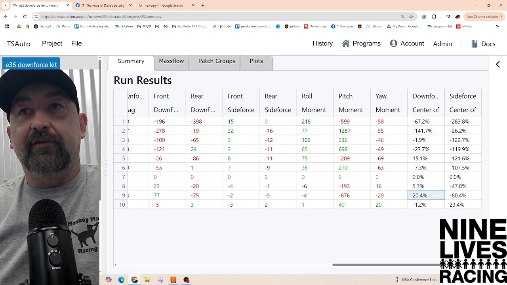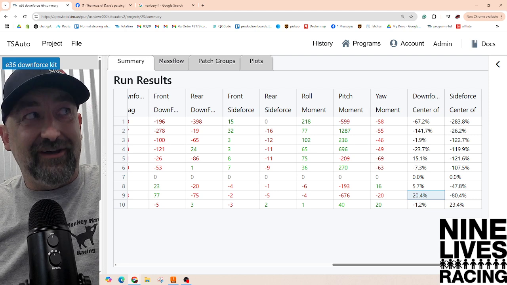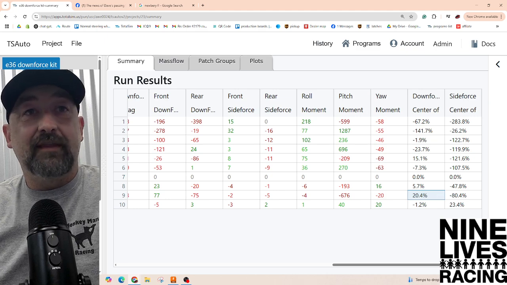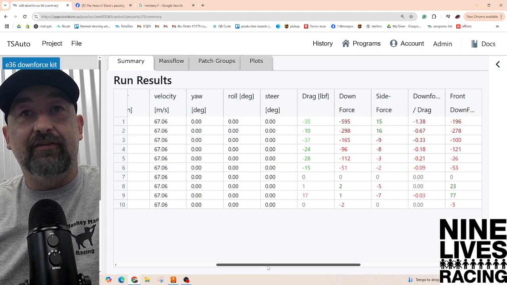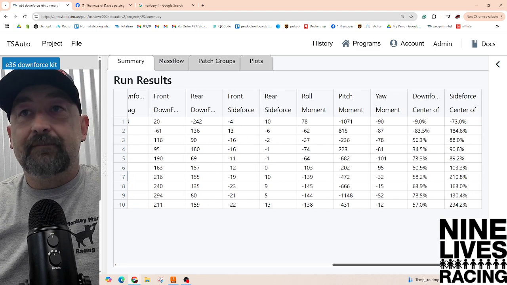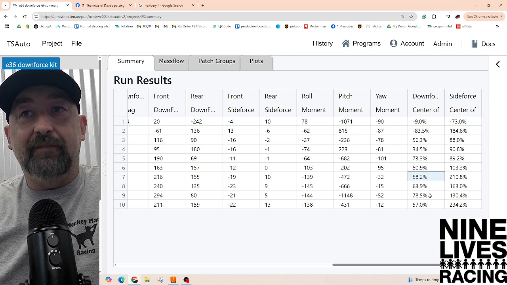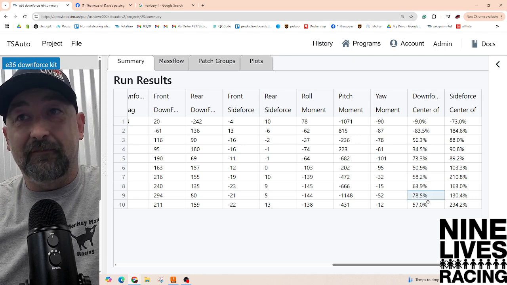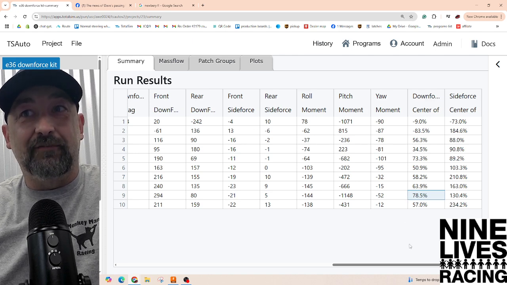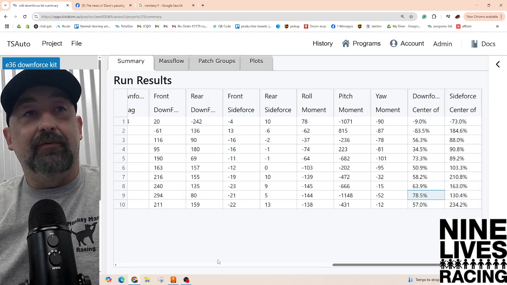Here, center downforce, 20% shift. Now that's huge. That's a nightmare. You're going from a great 50% balanced car to, let's actually look at the number, almost an 80% balanced car. So it's almost an 80% front downforce shift. So that's a ton. Let's figure out what's going on here.